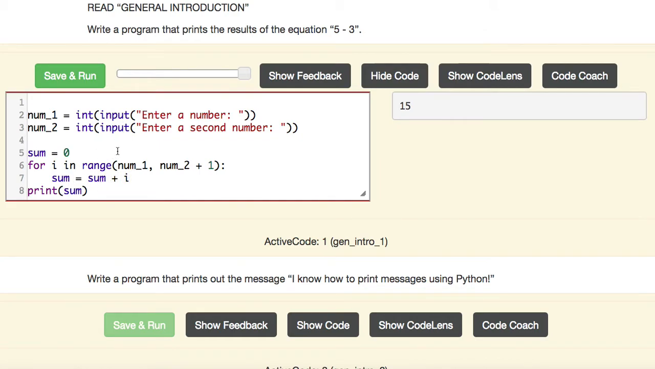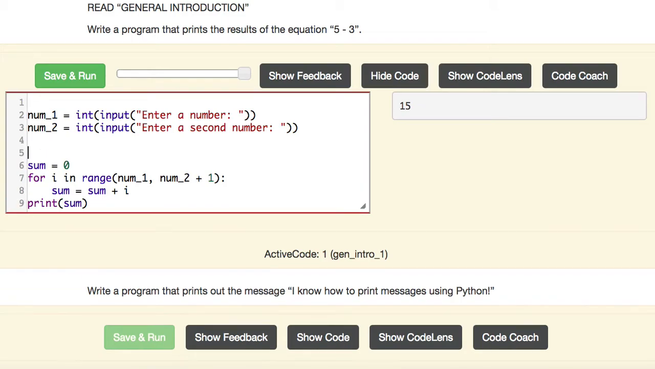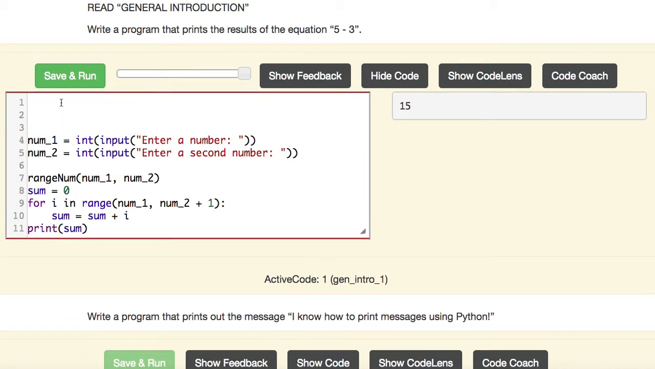Okay, so now what if I wanted this to become a function, where I give it the first and the second number, and it returns back the answer? Okay, so how would I do that? Well, I would call the function. What am I going to call it? Maybe I could say range_num, right? And range_num is going to need these two values, so num_1 and num_2. And so now I need to define range_num, so I come up here and I say def range_num, and I give it num1 and I give it num2.